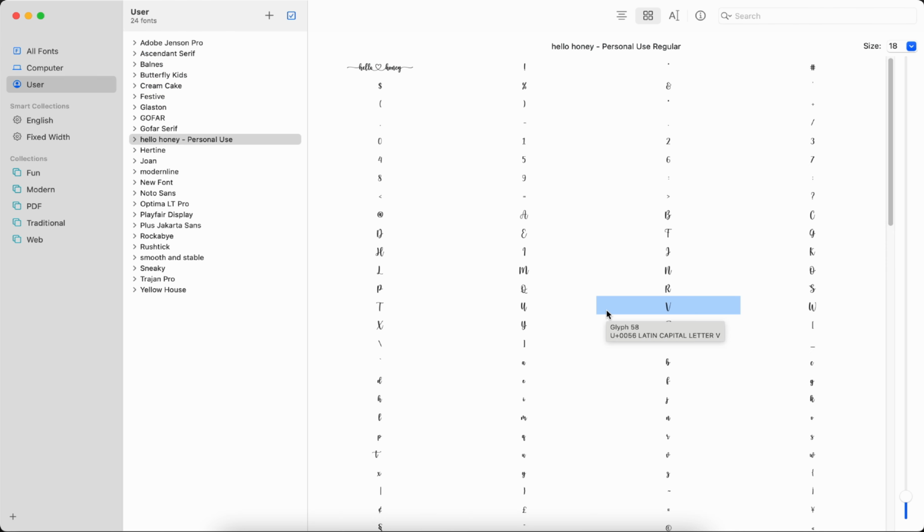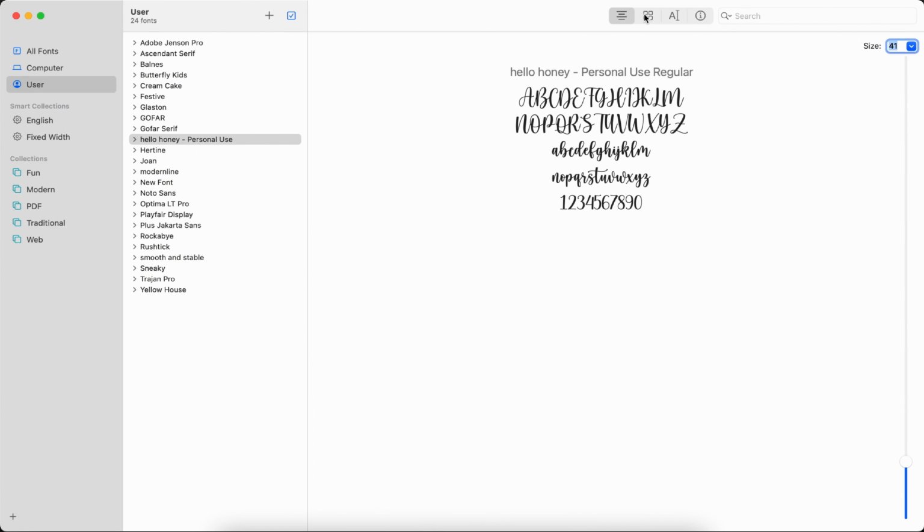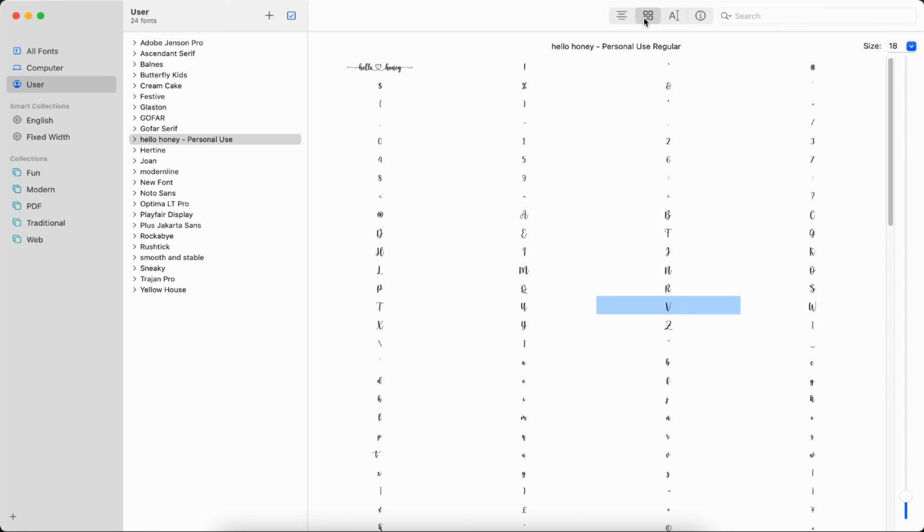Command V. And for your information, if your Font Book doesn't look like this, you might be in a different view mode. You have to change this icon and click the grid icon to show all characters.